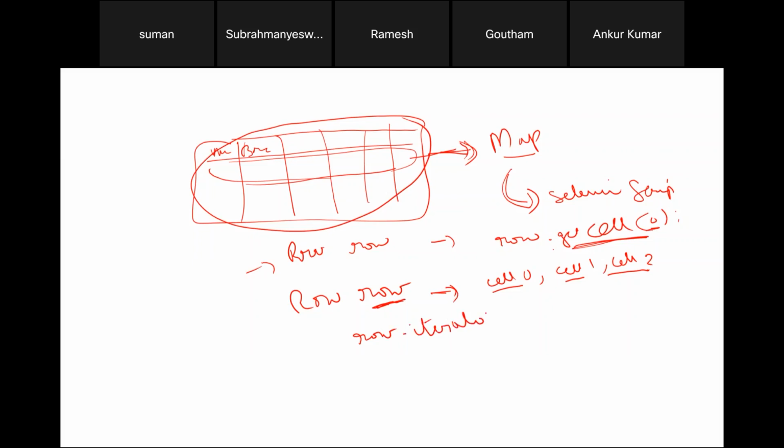Okay, if you remember, in our collections framework, when we use an iterator on a collection, it will return an iterator object. What does that iterator object contain? It contains multiple cells. So we are getting an iterator of cell, and it contains all these different cells.